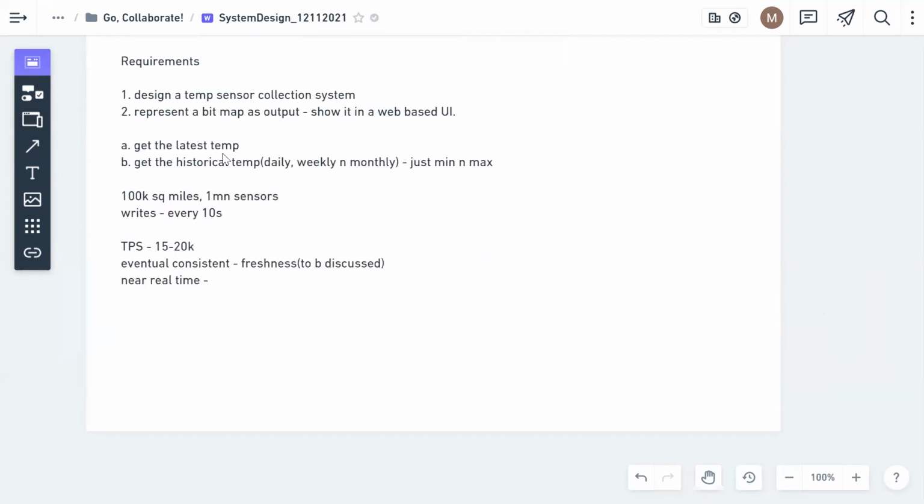So I think we are fine with the requirements. For the MVP, we have two requirements. One is to get the latest temperature, and then once we are done with it, we'll talk about the historical temperatures based on daily, weekly, and monthly. That too, just the minimum and the maximum, right? Yes, right. So we'll be designing the system for that, and then we'll be going for near real time, and for eventual consistency, we'll be discussing the freshness as we move forward.